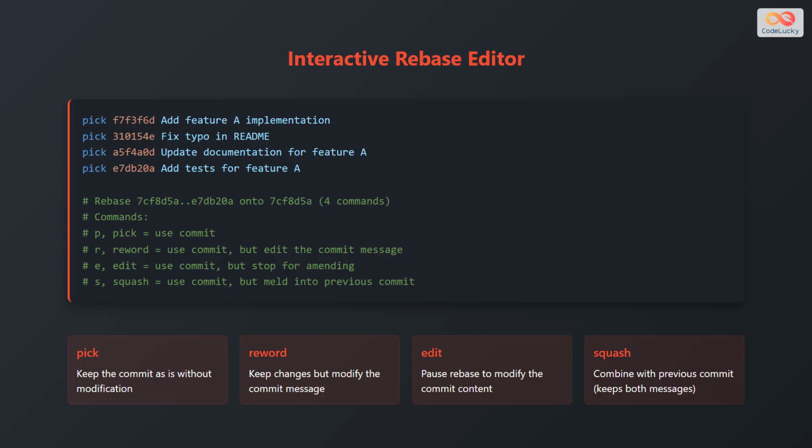The first one is pick. Pick simply means to keep the commit as is without any modification. Next, we have reword, which keeps the changes in the commit, but allows you to edit the commit message. The third one is edit. Edit will pause the rebase process, allowing you to modify the commit content itself. Finally, there is squash. Squash allows you to combine the commit with the previous commit, merging their changes and commit messages.